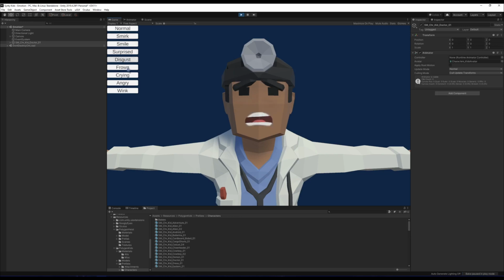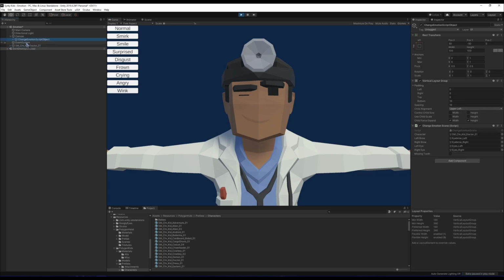So to get this to work, I basically had to create it so that you didn't have to attach it or do some scripting. What I did was I created a canvas with a change emotion script on here. So I renamed this change emotion scene. So this is for a scene. The way this works is it searches for any character that has the animator, returns the first one, and then looks for the eyebrows and eyes to do the appropriate face changing. Right, and it works pretty nicely.